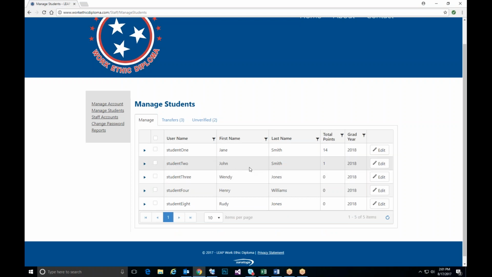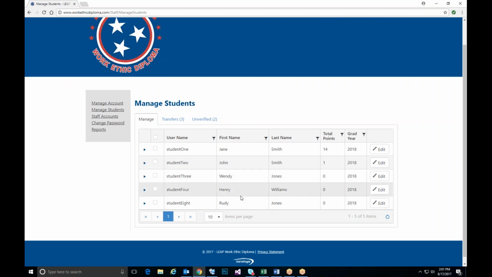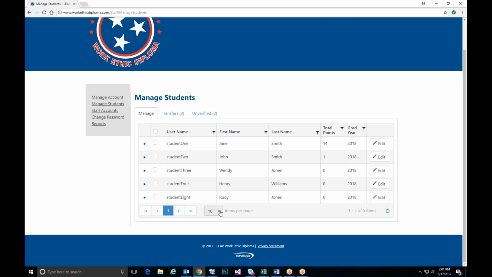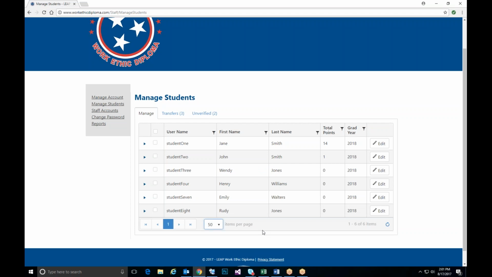As I mentioned, you might be a school where you have a few hundred students listed here. At the bottom of the grid, you have the option to choose how many items per page you would like to show. By default, it's 10, but you can show up to 50 on a single page at one time. Then on the bottom left of the grid, you have the ability to cycle through the pages.